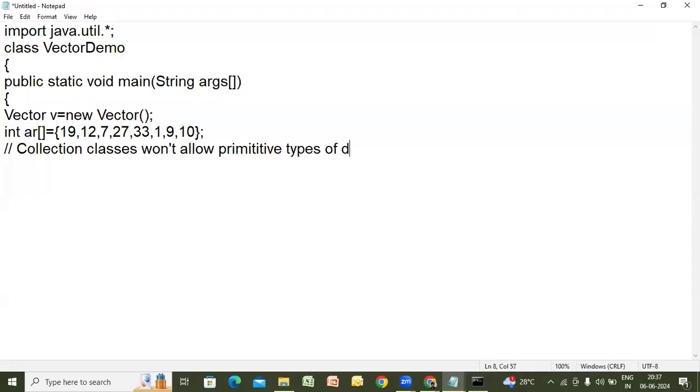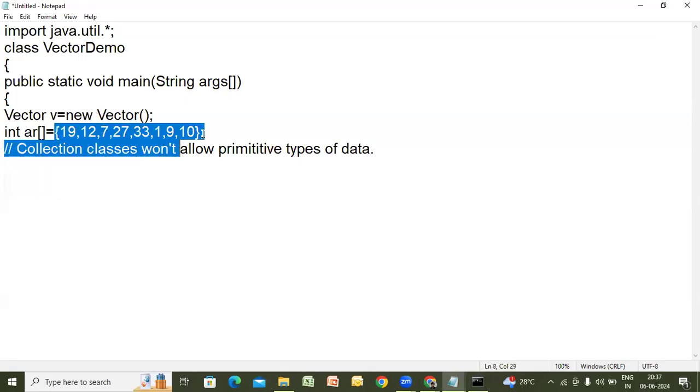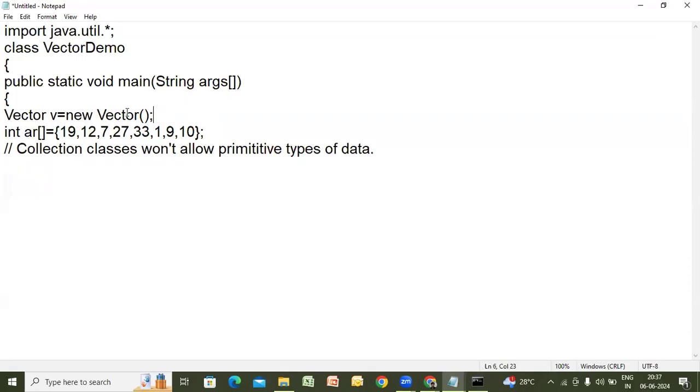So what to do? These are all primitive. So you have to convert a primitive type of data into an advanced type of data. Got it? Means int, these are all primitive, in the sense integers should be converted to vector type.